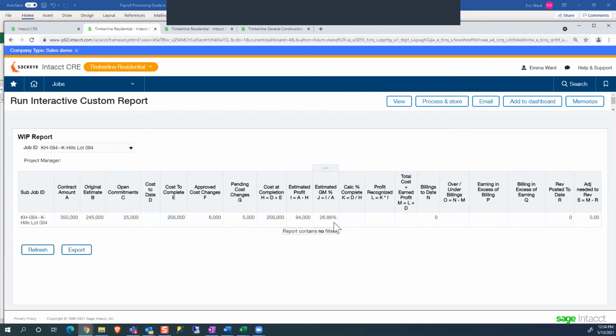All right, so we can see an estimated gross margin off of our estimated profit and our contract amount here. So far, right now I have no expenses, no cost to date. So because I don't have any costs, I have 0% calculated percent complete. So the next thing I'm going to do is go back to that subcontract agreement, and I'm going to receive an invoice against that subcontract agreement, which will start to populate my cost fields, and all the fields that are calculated off of costs.